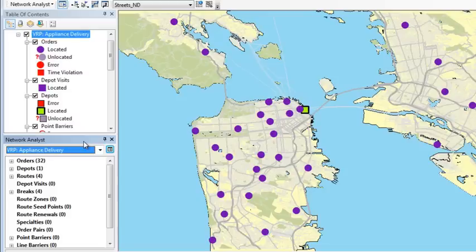The VRP solver has many optional inputs, which reflects its versatility and robustness. I'll focus on the relevant inputs for this appliance delivery scenario. Let's drill into the details of how to model the appliance delivery problem.